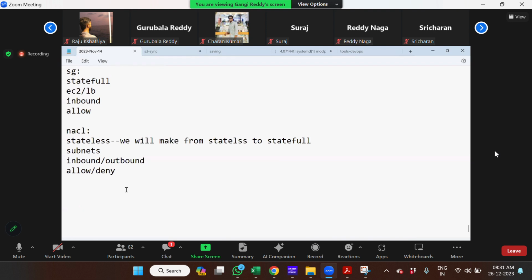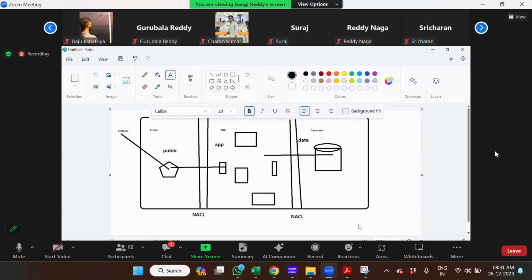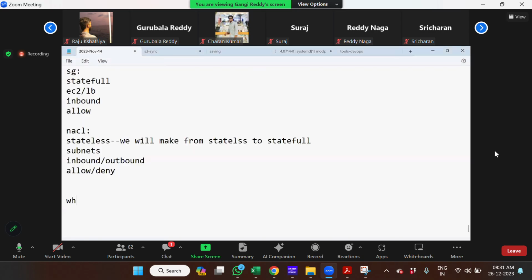When you create a VPC, why do we need to have an NaCl? Tell me, by seeing this image. Why do we need NaCl? To restrict, to protect the subnet. So one reason is to restrict, and one more is security.